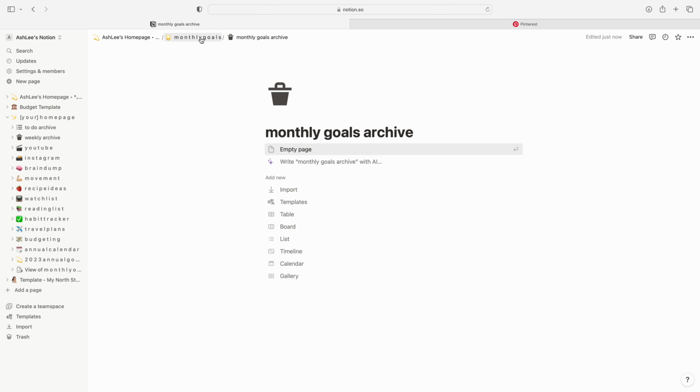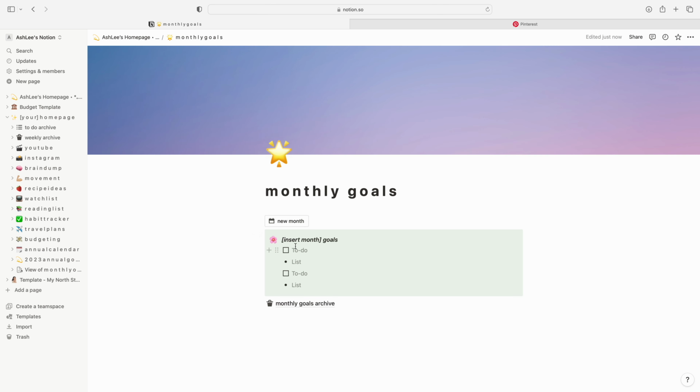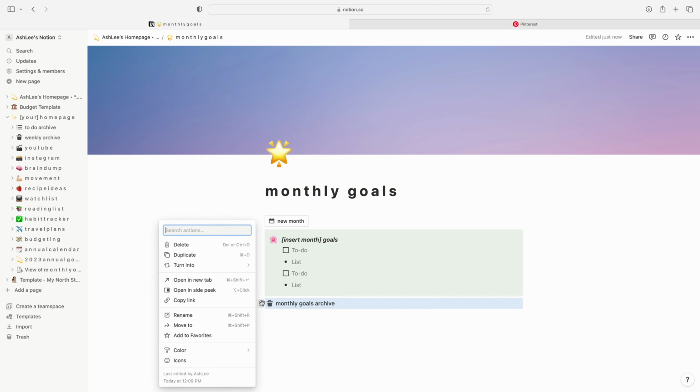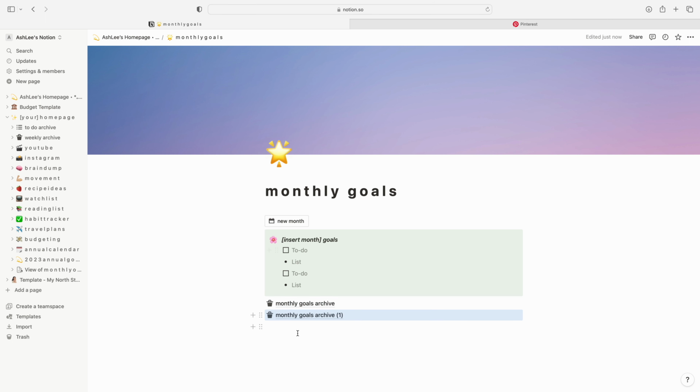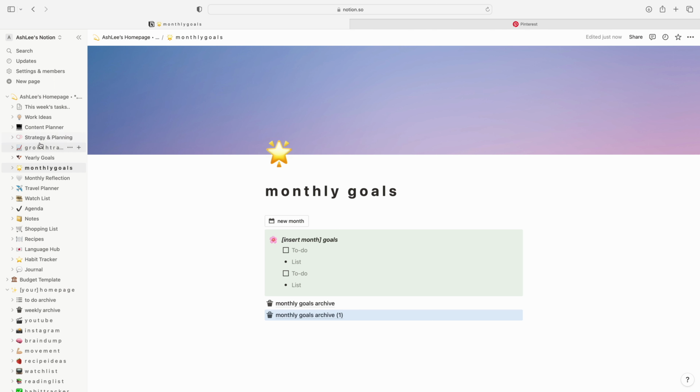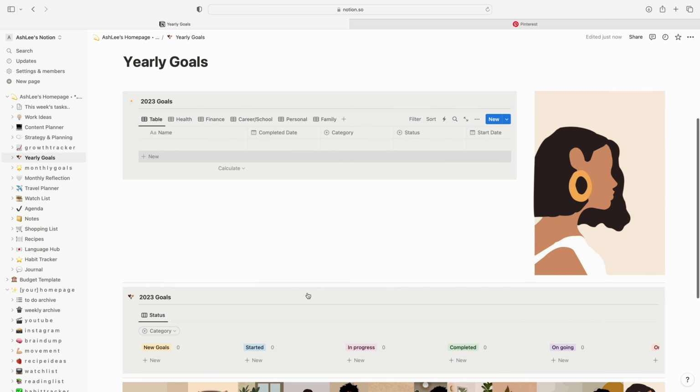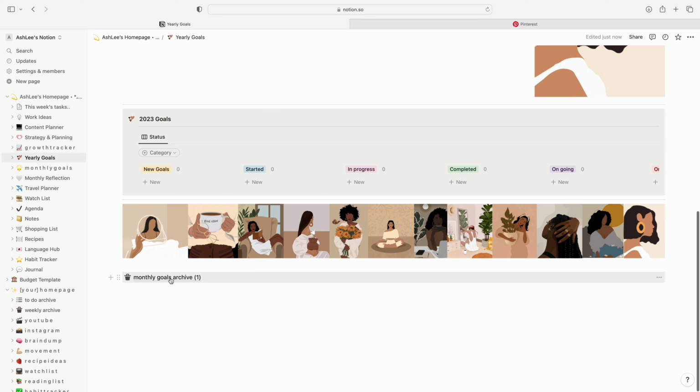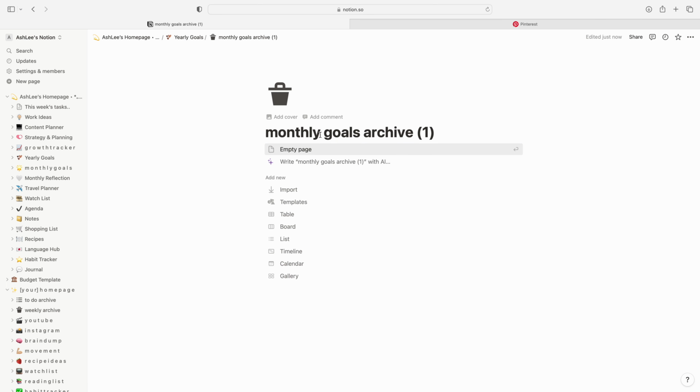And I want to make sure that I have one of these for my yearly goals. So I'm going to come down and I'm going to duplicate this. And then I'm going to drag it over to the template for my yearly goals. And to do that, you have to make sure that you expand the home page of your templates and drag it to the section where your yearly goals are so it pops up on that page. Now that I have the archives on my yearly goals page, I'm going to go in and change the name of it so it matches the page that it's on.